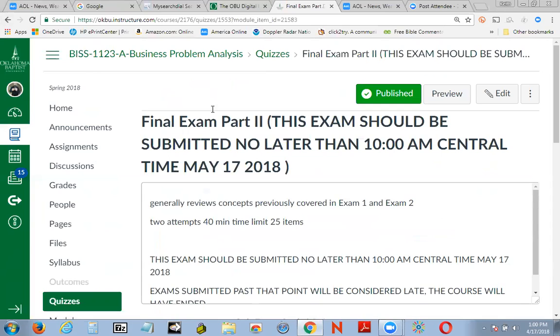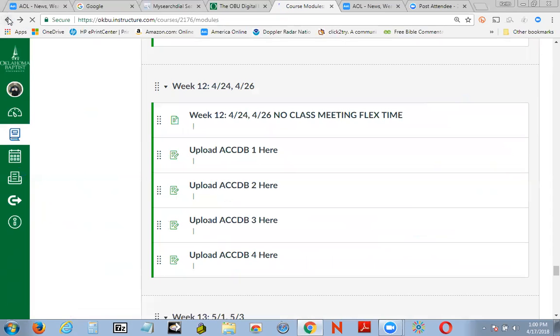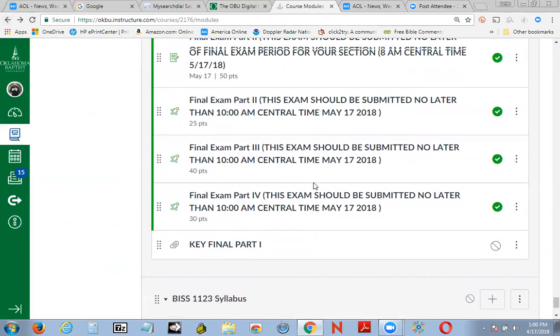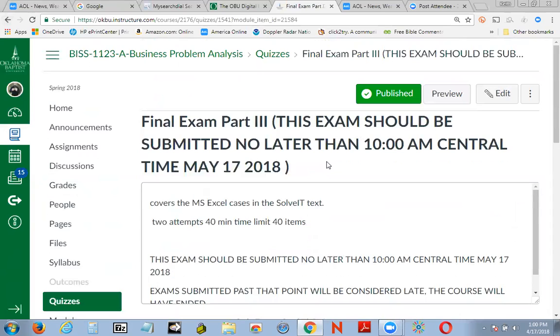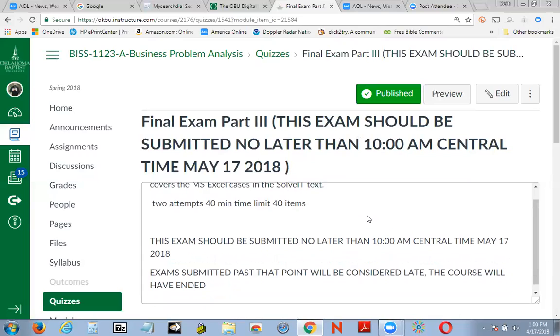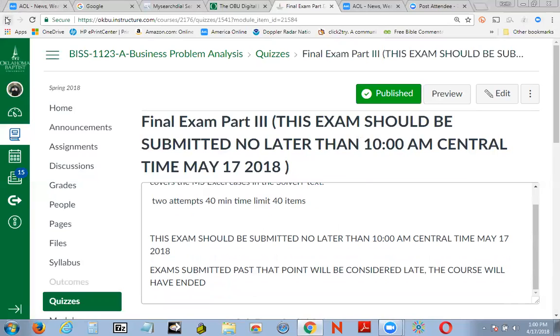Now, let's look at final exam part 3, excuse me. Part 3 is another quiz. It's 40 minutes. It has 40 items, and it covers the cases in the Solve It text. You heard me say over and over, you need to have your book open. You ought to be taking notes on what we're doing. At least have your Solve It textbook, because the cases that are in there, I have 40 items. You get 2 attempts in 40 minutes. And that's due at the start of the final exam period.